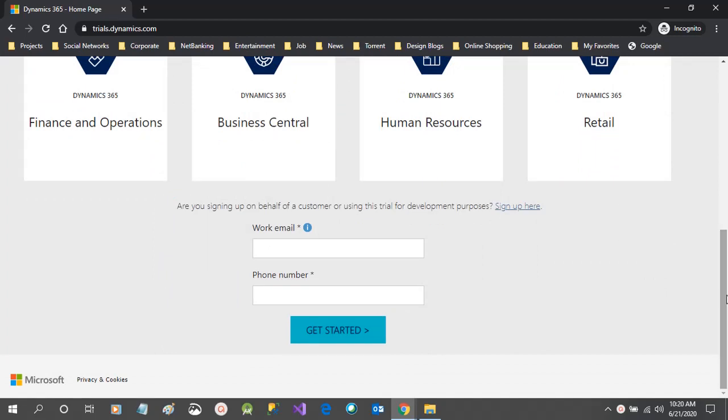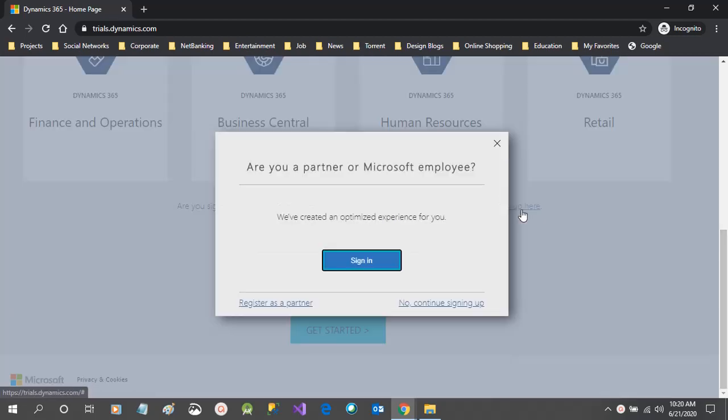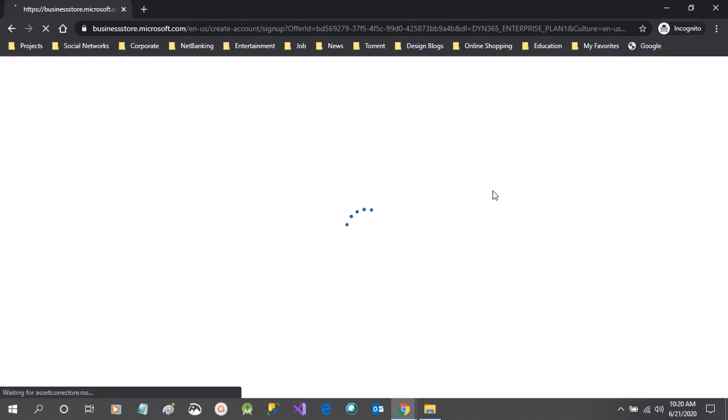For subscription, you just click on sign up here and click on "No, continue signing up", because we are not a partner of Microsoft or an employee of Microsoft. Once you click that, it will open the profile page where you can provide your information.